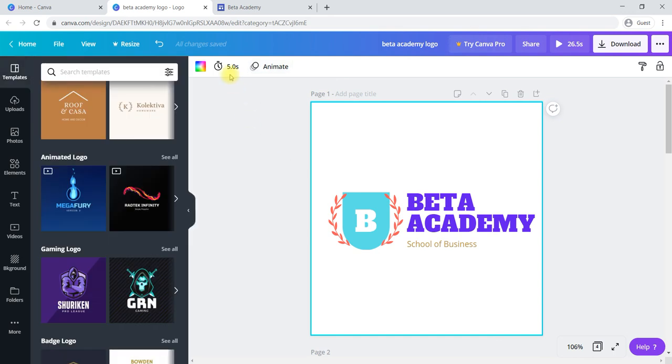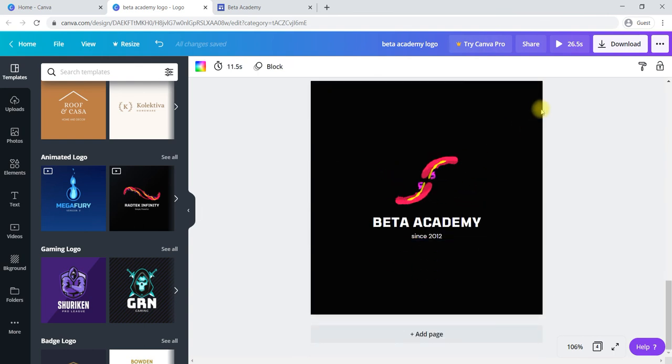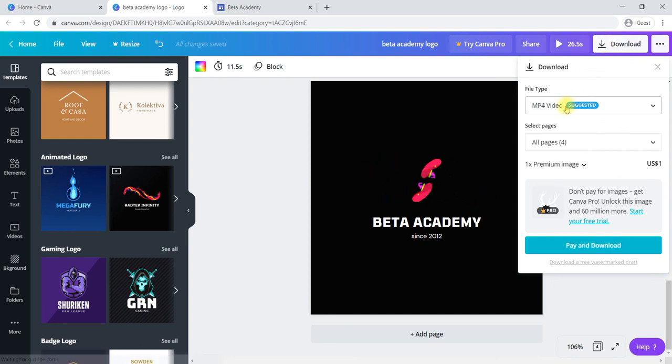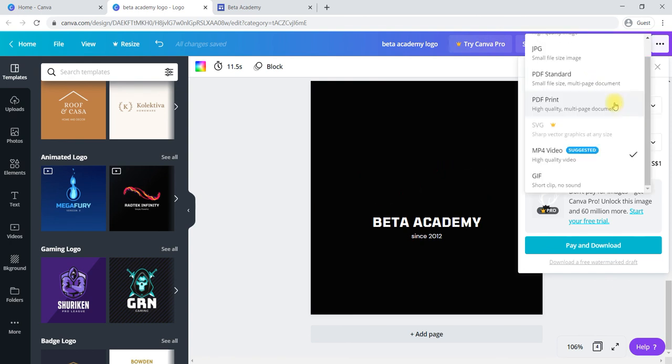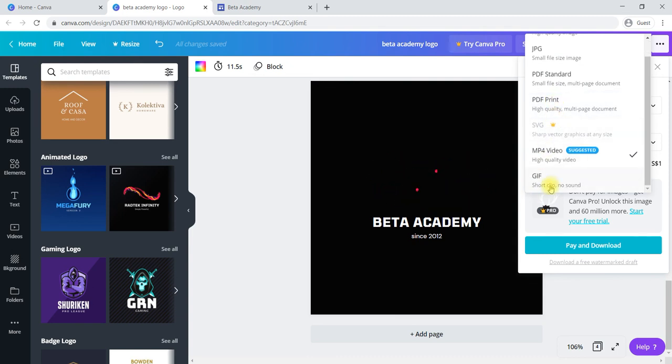For example, if you want to change the time, you can change the time, because you can download this logo in a different format. For example, if you go to download, you can download it as an mp4. Mp4 is nothing but a video format. If you don't want a video format and need a png format, you can select png or jpg for image format, pdf for printing, and gif format for an animated video without sound. Like this we can select.